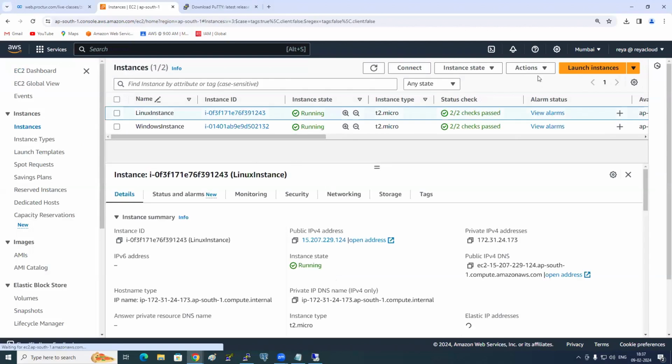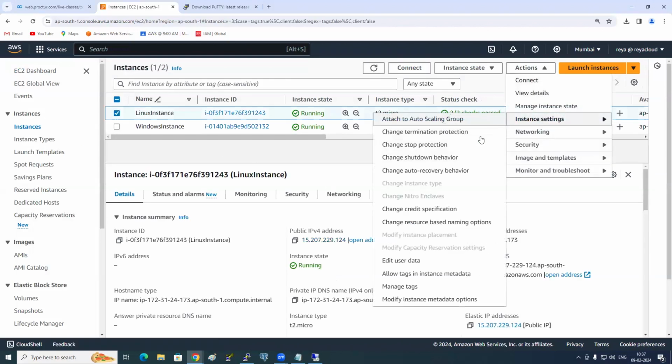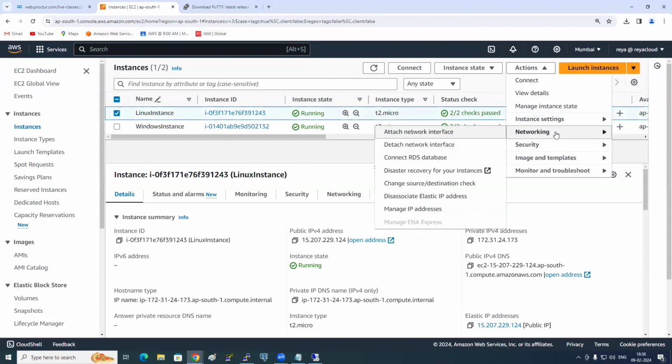So then select it. Go to instance settings. Understood? All these options. Next, coming to the networking. In networking, I discussed network interface 1, network interface 2, primary IP, secondary IPs. Remember, if you want to attach any network interface, or detach any network interface, you can do it here.